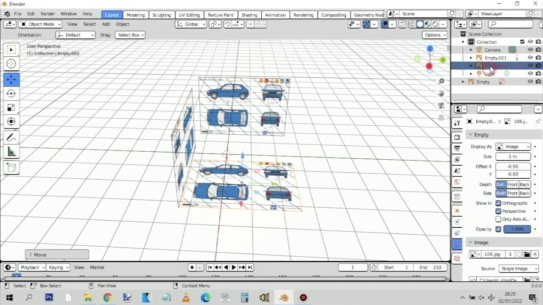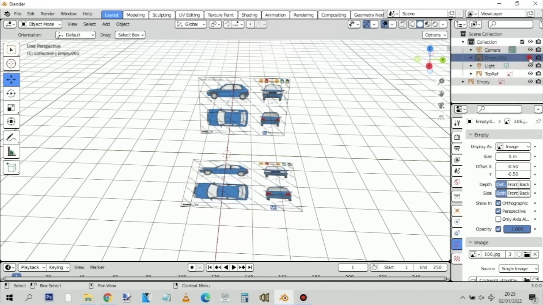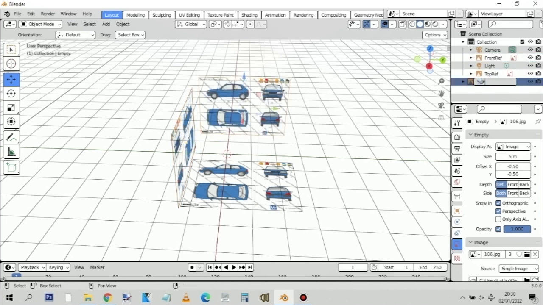Now I'm going to label these so I can access them more conveniently. I believe this is the top one. Top ref. Let's see if that's correct. Yep. There's the front reference, and label it as such. And then we have the side reference. Side reference, and label it like so.